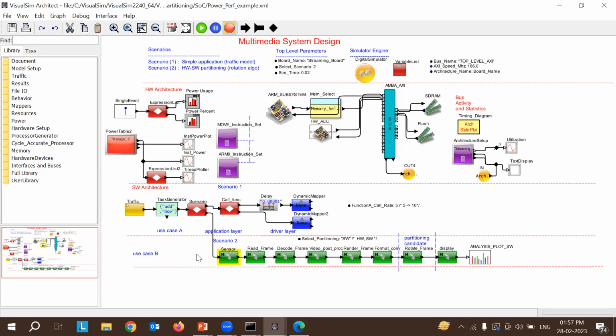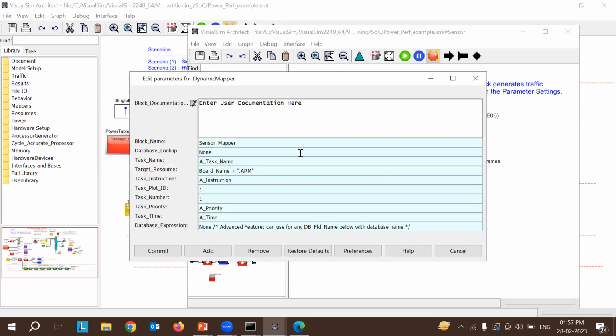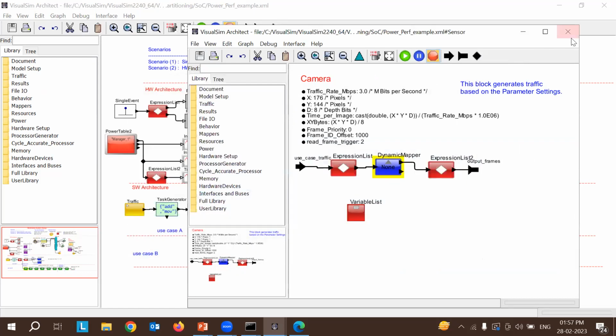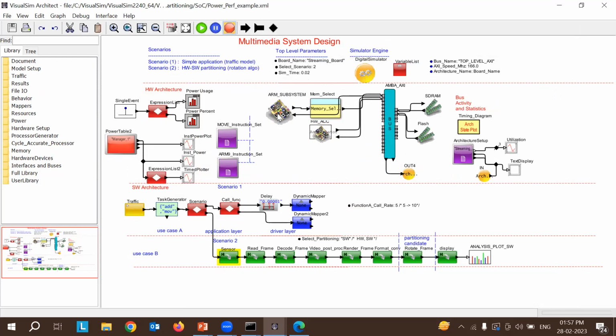So this sequence is similar to a software application, like the earlier model that we just saw. It is defining the flow of action, the flow of execution. So it will send it similarly. If we go into this, you can see the dynamic mapper that is mapping to the ARM processor, and it says the time, everything. What is the task time, what is the priority, and what is the instruction that we are going to process. All the information will be sent to the processor, and it will be processed.